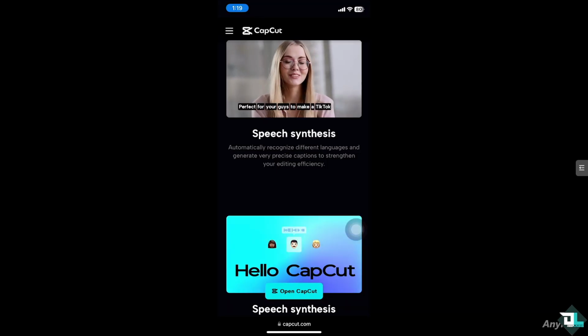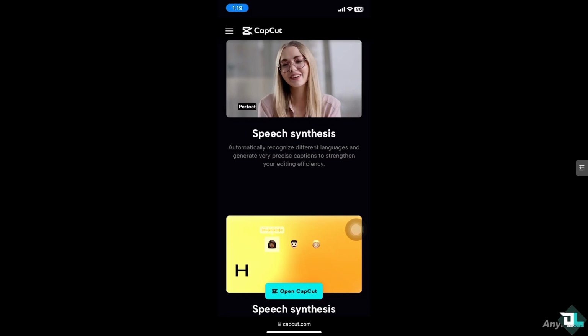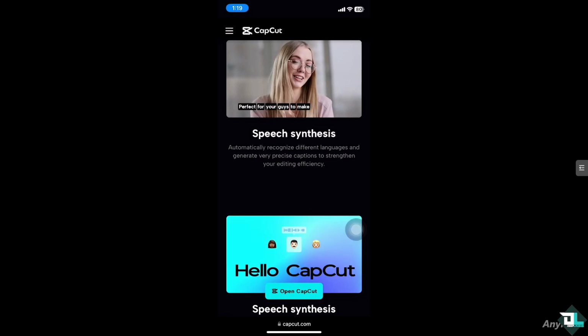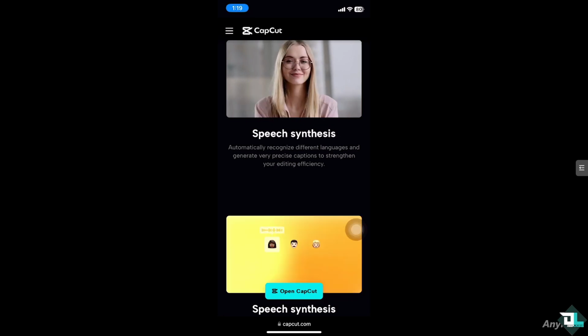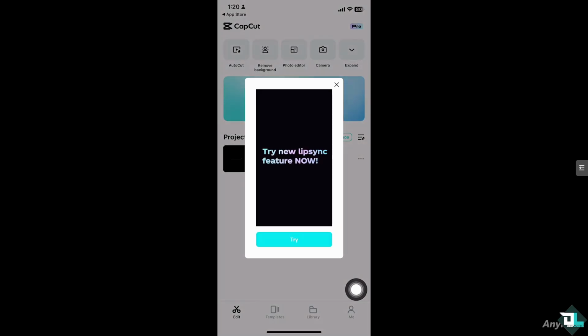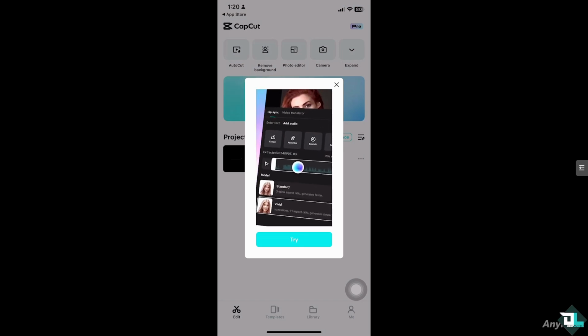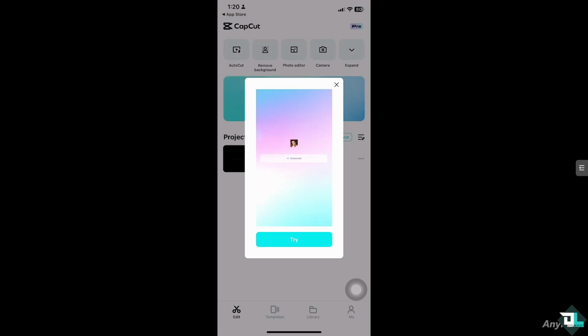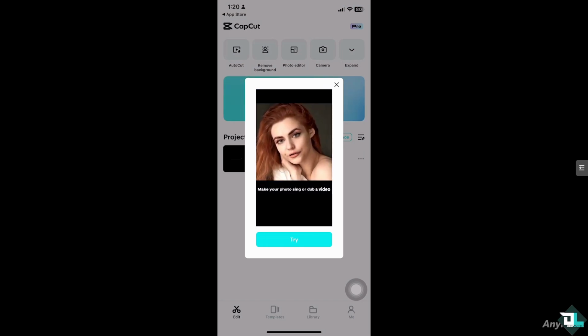In today's video, we are going to show you how to add stickers in Capcut. Let's begin. Adding stickers to your videos in Capcut can enhance their visual appeal, convey emotions, or even highlight important parts of the video. Stickers can be used to add fun, creativity, or a professional touch to your content.